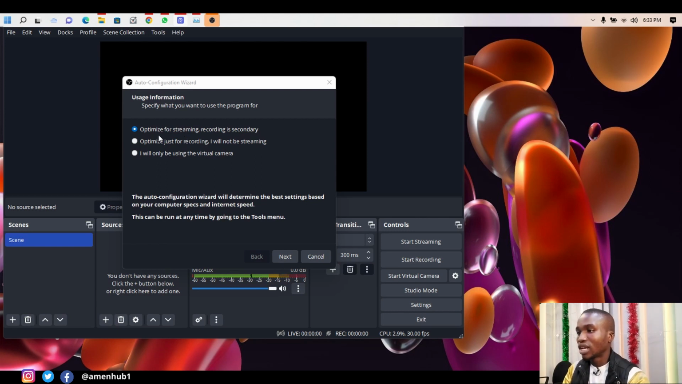So for this purpose, I'll be selecting primarily to optimize it for streaming, while the secondary option will be recording, because the major thing I want to be using it for is streaming. It's still giving another option that I want to use it only as a virtual camera. Virtual camera is in the sense that what I'm mixing on this interface, I want to use it as a camera source for another software. So if that be the case, you can always select this. But if I select the first option, I can also later on select this within the software. So that is why I'm not restricted. So I can go by selecting the first one and click next.